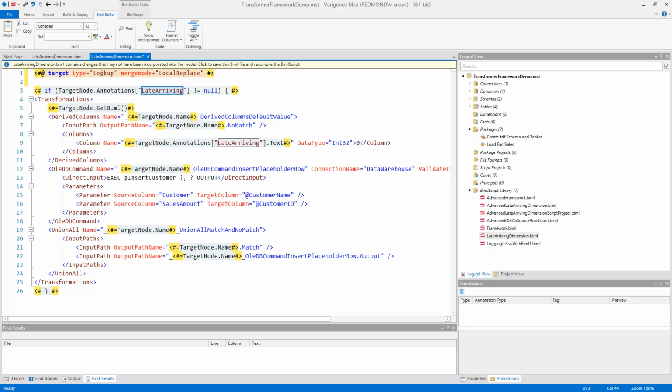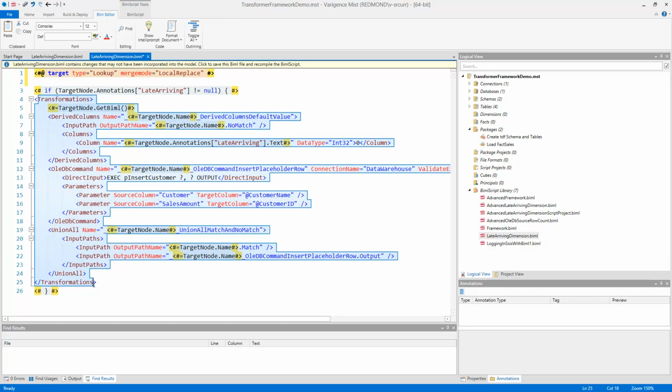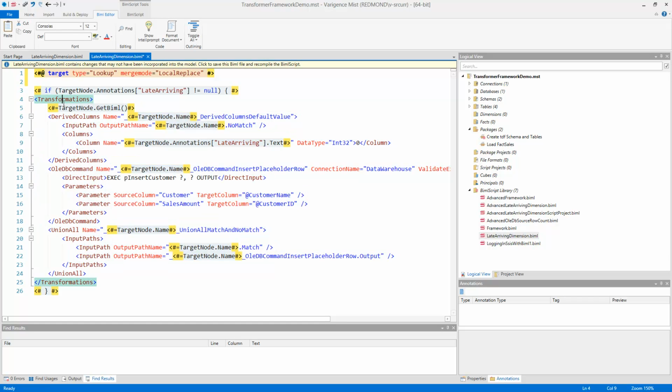And I'm not limited to replacing a lookup with just one item. I can actually replace it with a whole sequence of items. So I can put a transformations tag in here and give it a collection of different things to replace it with. So what am I replacing it with? Well, we actually like that lookup. So I'm going to call targetNode.getBiml. This essentially just spits out the code for that target node for the lookup.